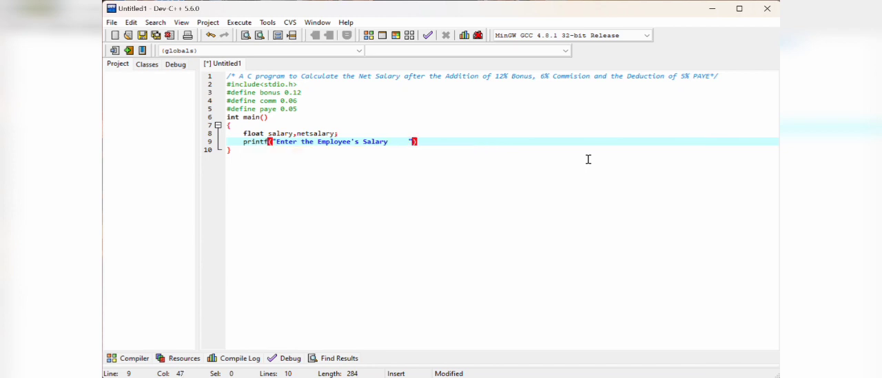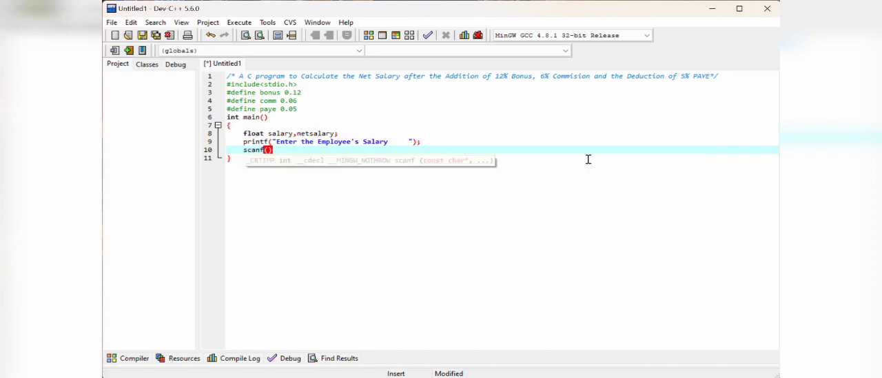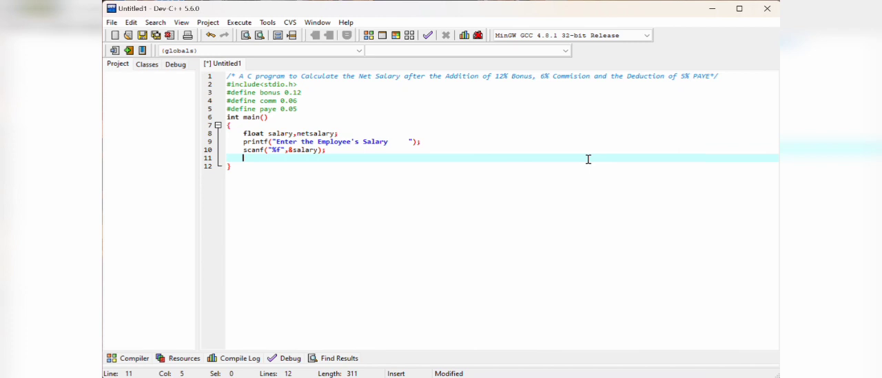Read the data of float type. If you work with float, then you have to remember to put F there. Address of sign salary. After requesting data, we then should now do our processing.